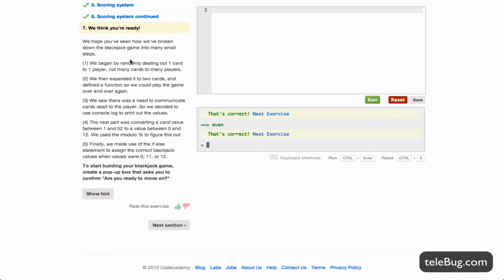We hope you've seen how we've broken down the blackjack game into many small steps. We begin by randomly dealing out one card to one player, not many cards to many players. We then extend it to two cards and define a function so we could play the game over and over again. We saw there was a need to communicate cards dealt to the player, so we decided to use console.log to print out the values. The next part was converting a card value between 1 and 52 to a value between 0 and 12. We used the modulo function to figure this out. Finally, we made use of the if-else statement to assign the correct blackjack values when values were 0, 11, or 12. To start building your blackjack game, create a pop-up box that asks you to confirm, are you ready to move on?